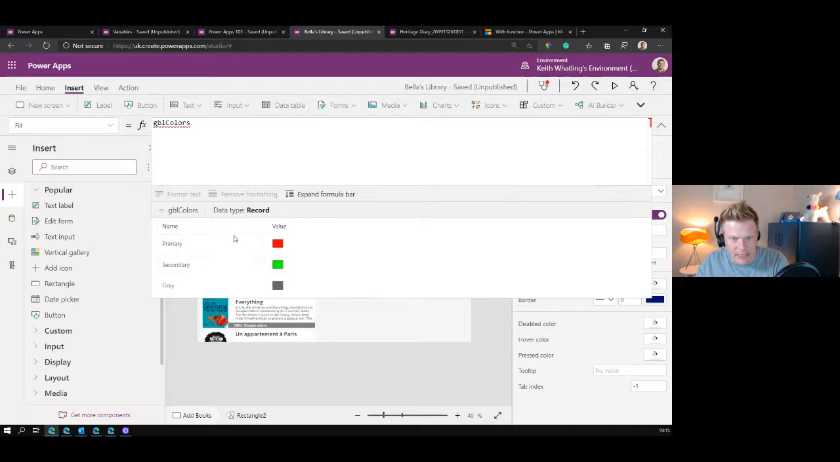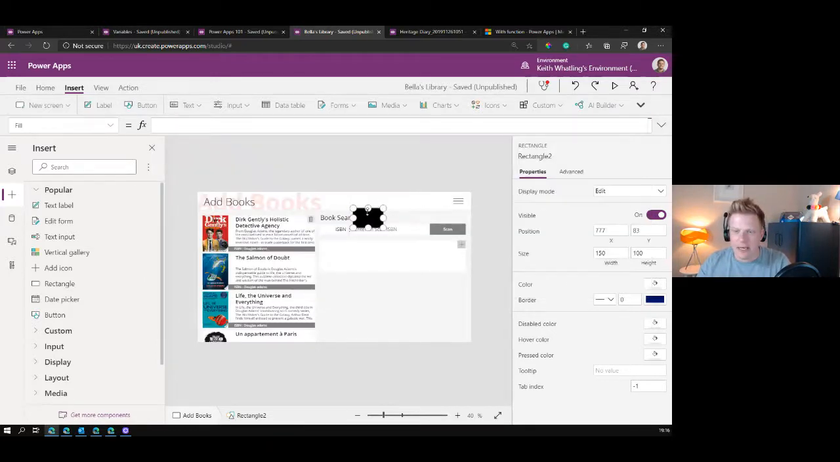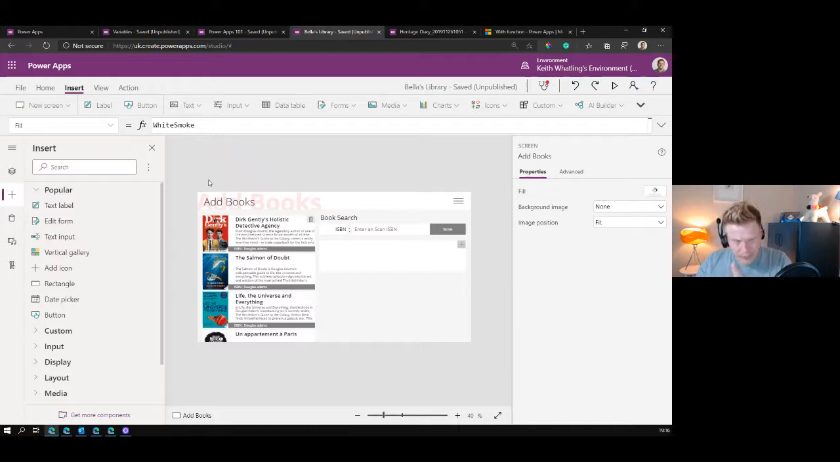Here we go. GBL colors there, so I can drill into it and see what color I want to pick next. You know, and that helps me to reference back and understand what everything is while I'm building, while I'm going along.